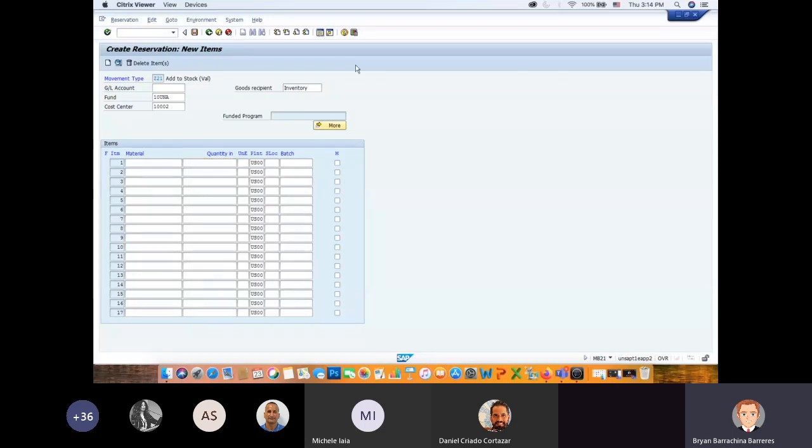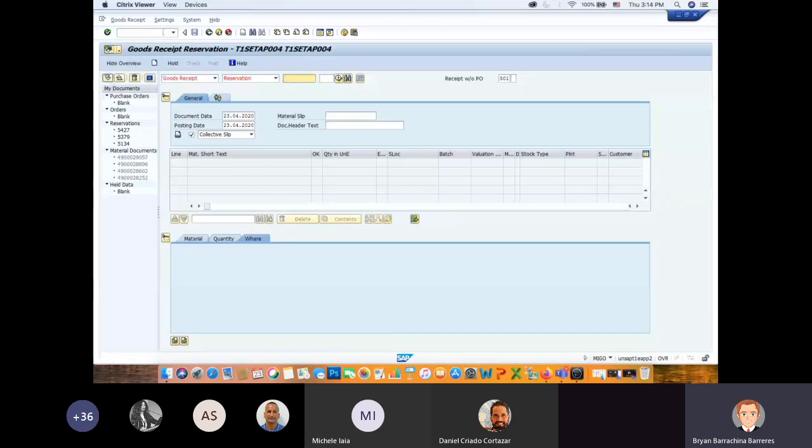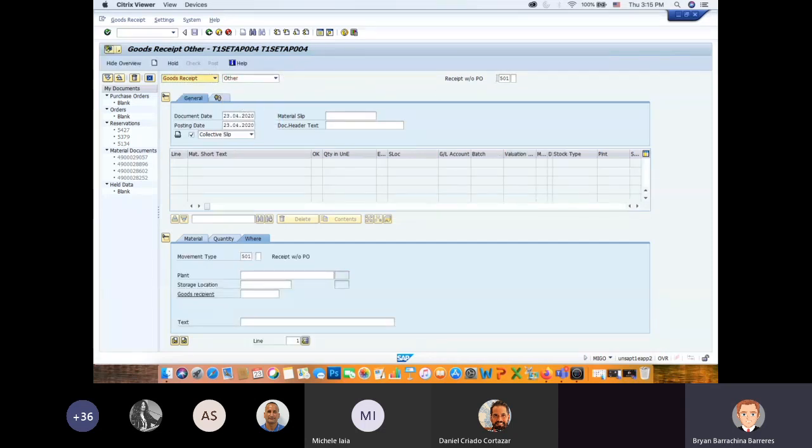If I went straight to Migo, for example, I don't know if I have access to Migo with this account. Yes. And I did the same thing. I selected, for example, here, we have a return to delivery, a goods receipt. Maybe we can do a goods receipt in this case. Select other. I really don't want to teach you this, so I just want to show you one thing.